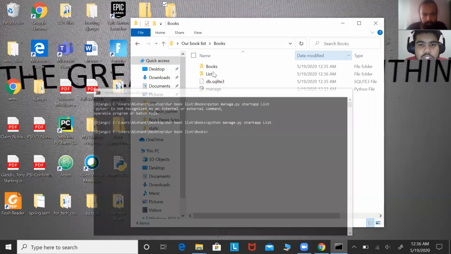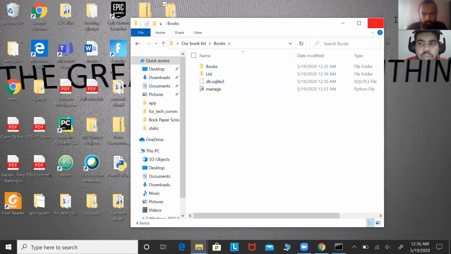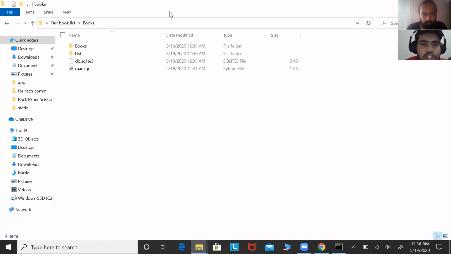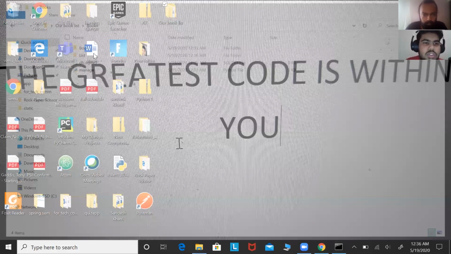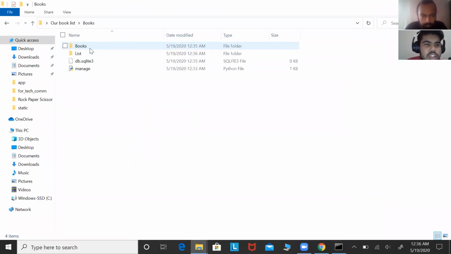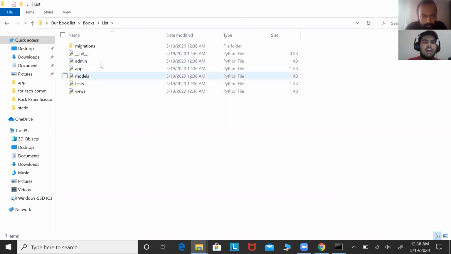Now, after that, you see this folder. If you go to the folder, our book list, which is our main folder, you can see this is our virtual environment. This is our main Django project, and this is our app. This is where all the coding goes. Now we have successfully created our Django project and Django app. Next step is to open all of this in the code editor.